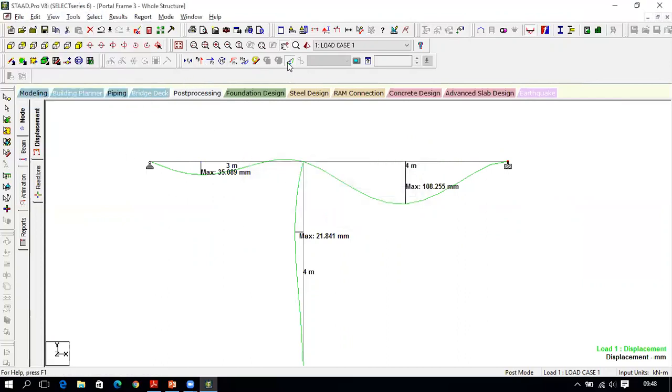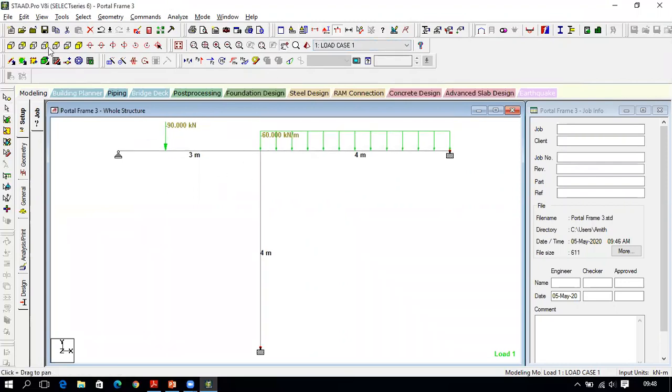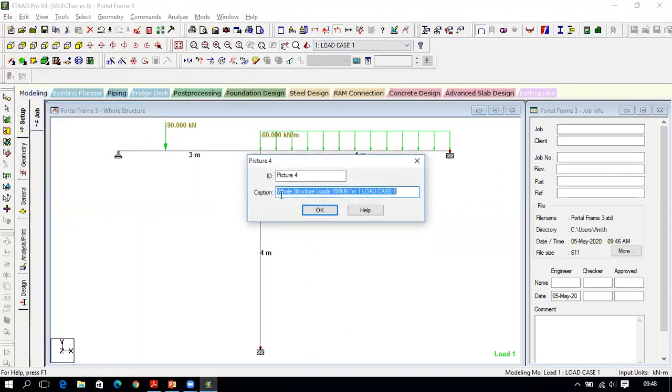Okay. Next I want the modeling picture. Loads. So use pan and move it down. Now edit, take picture. This is number 4.